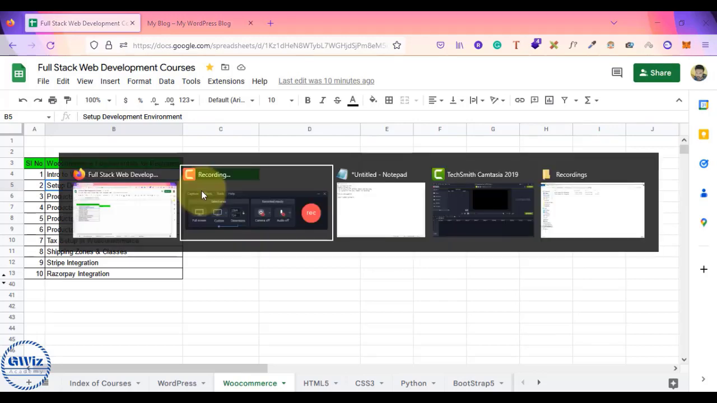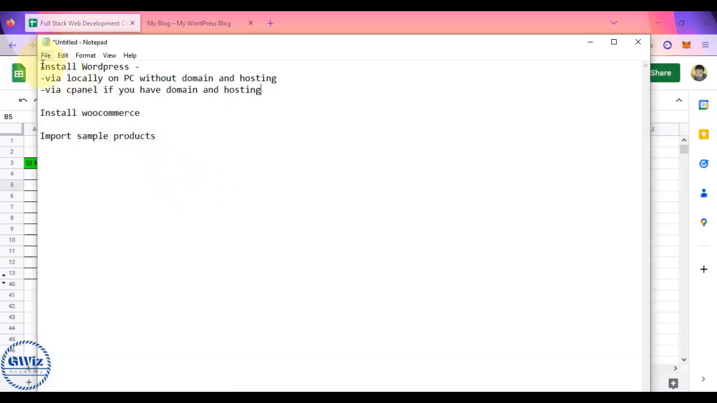So what you need to do is, there are 3 steps that we need to do. First thing is, you need to install WordPress. Okay, so either you can install WordPress on your local computer. If you don't have any domain and hosting account, then you don't have to purchase anything. You can simply download WordPress and install it on your computer.